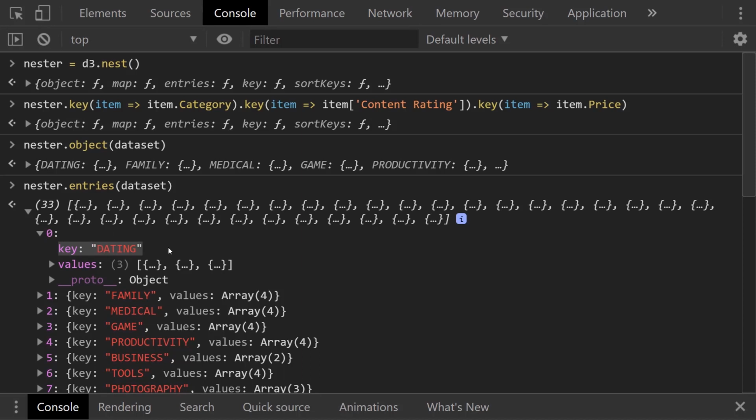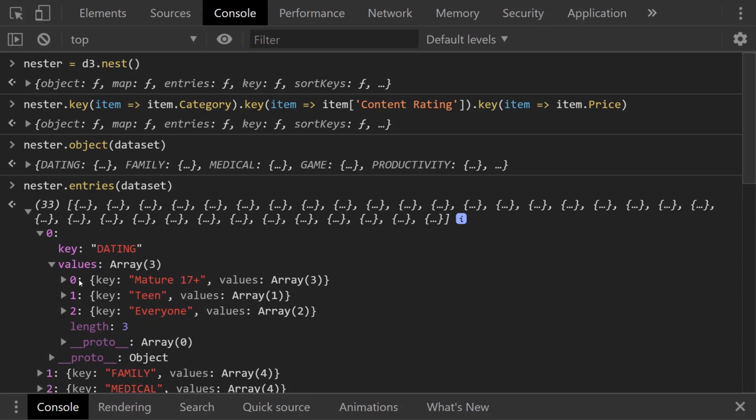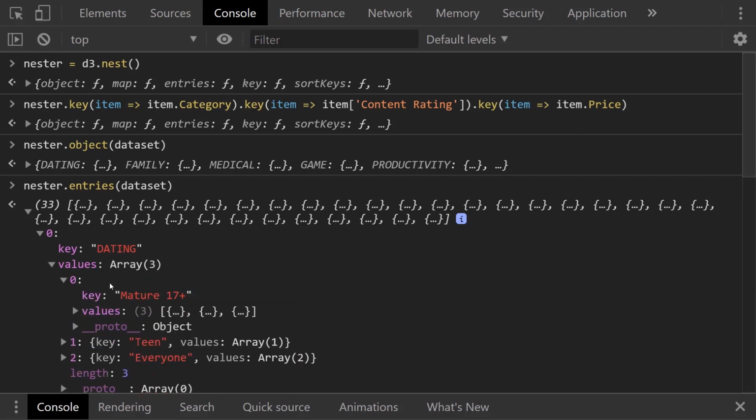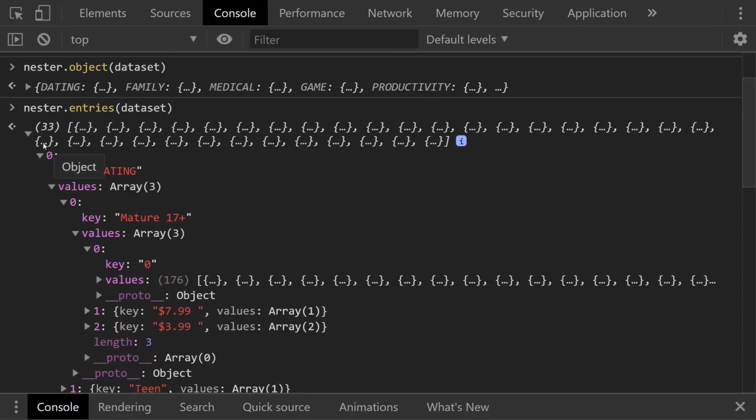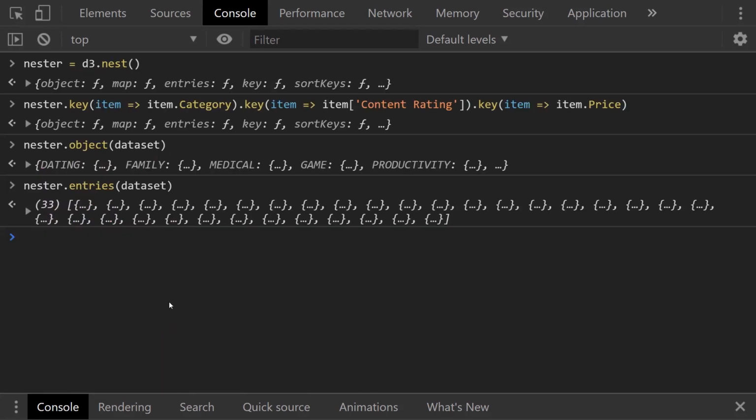Inside each object, we have the key of that object, so in this case, dating. And then we have values, which is then another array. And if we dive into that, we can go inside of each object within those and notice that it also has a key. And it also has values, which is an array as well. So if you look at this format, you can see that it's set up in a recursive structure of being able to find out information. And this is what we pass over to our hierarchy, right?